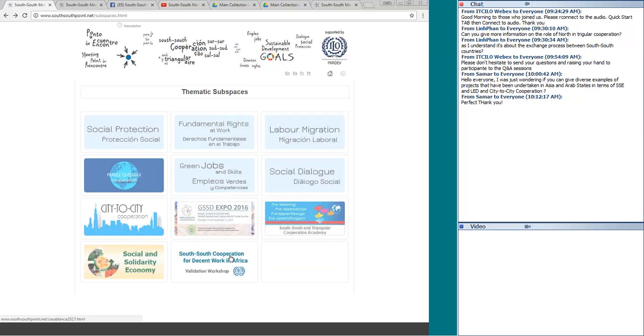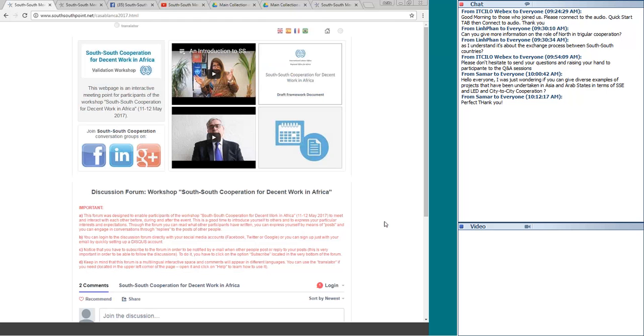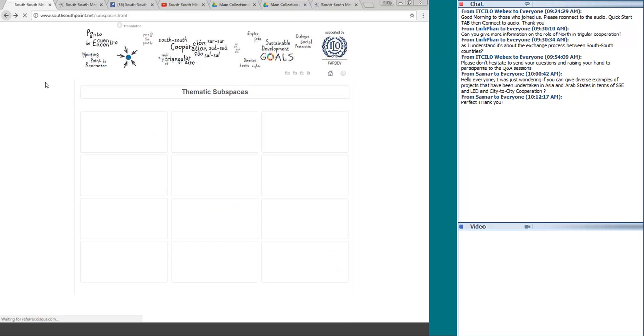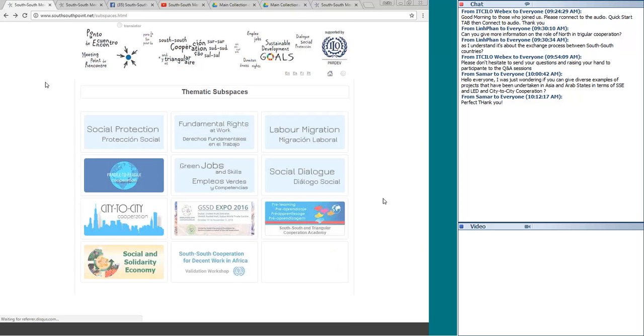And also, one important event that's going to happen pretty soon, in about one month, is an event in Casablanca, South-South Cooperation for Decent Work in Africa. It's going to be a workshop that aims at creating a framework for South-South Cooperation in Africa. This space is also going to be used by participants of this event. We already have the draft document for the event here. We also have videos and a discussion forum that's going to be used pretty soon by the participants of the event.